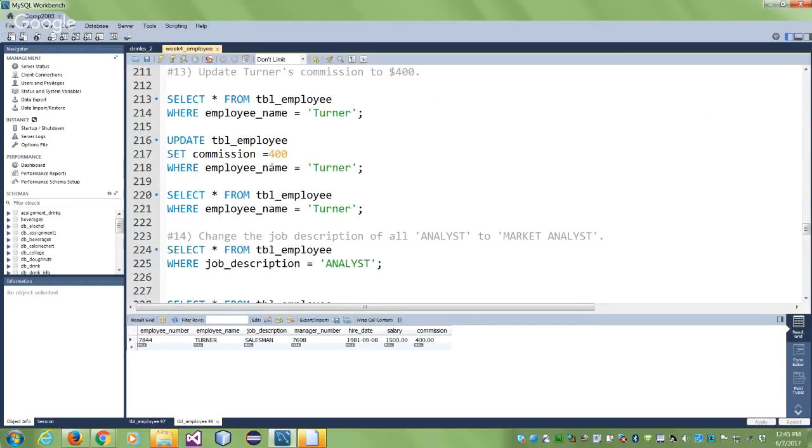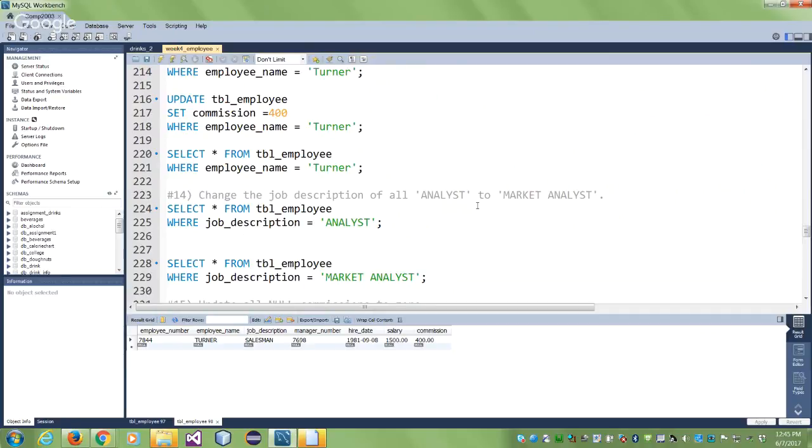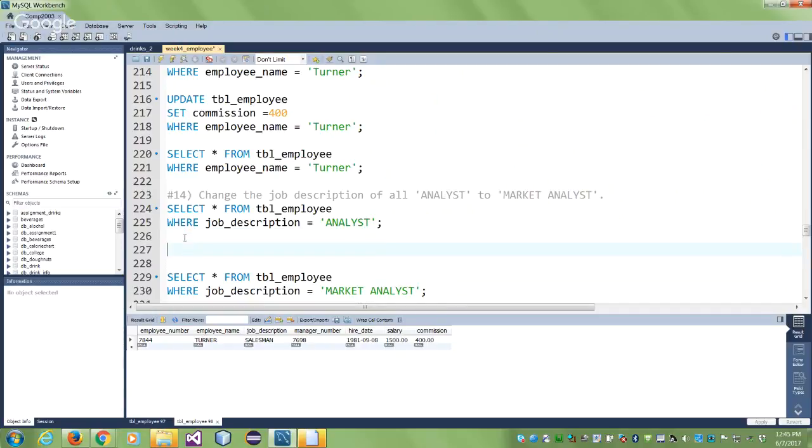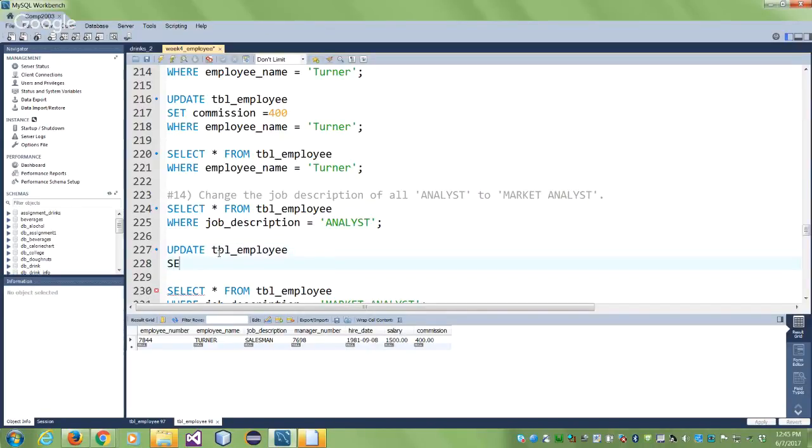Does that make sense? Try the next one. It says change the job description of all analysts to market analyst. So anybody who's an analyst becomes a market analyst. So let's update. What do we want to update? The table. What do you want to do? You want to set. What do you want to set? The job description.